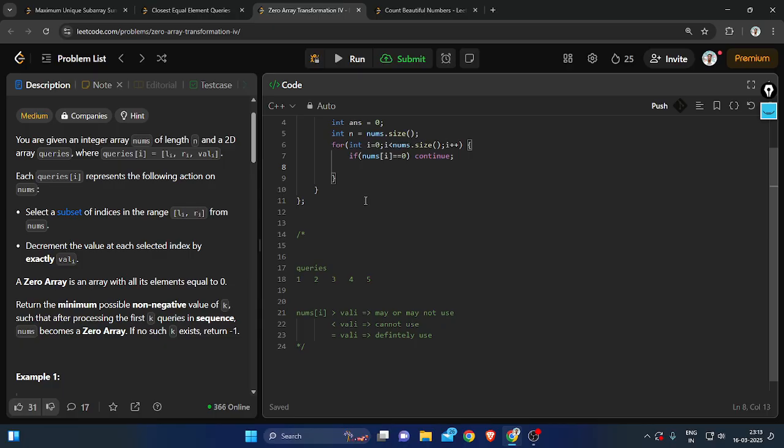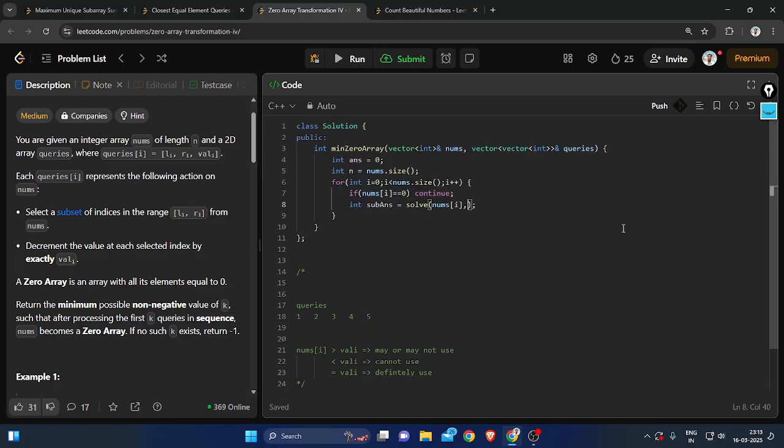So I'm going to get an index. Let's call it sub answer. Okay. So that will be basically based on a DP called, let me call it solve. We are going to pass the value that we are going to reduce, right? We are going to pass the queries range. So let's pass the queries itself.